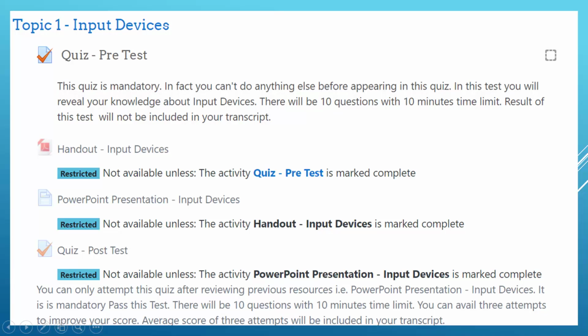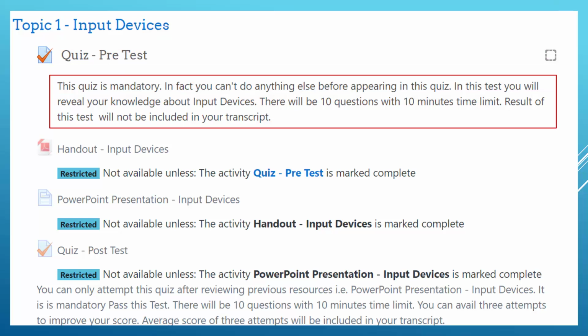Now the student is going to perform his first activity, the quiz, pre-test. Notice the instruction portion, which mentions this quiz is mandatory. In fact, you can't do anything else before appearing in this quiz. In this test you will reveal your knowledge about input devices. There will be 10 questions, with a 10 minute time limit. The result of this test will not be included in your transcript.